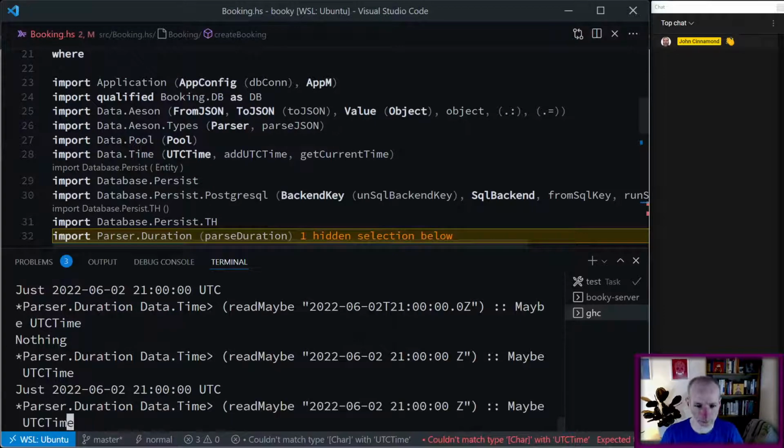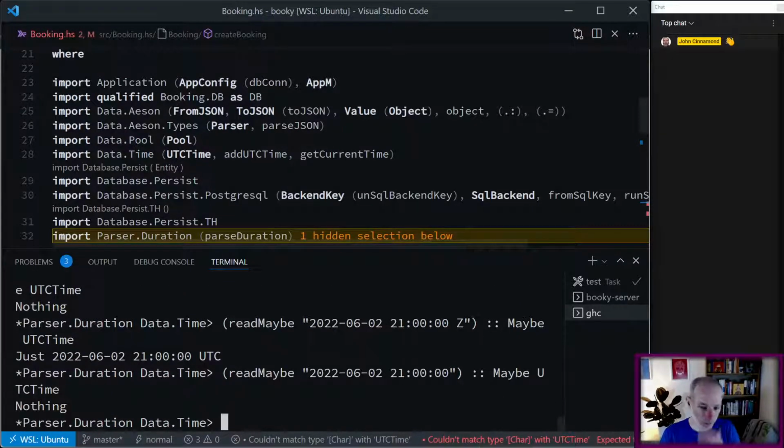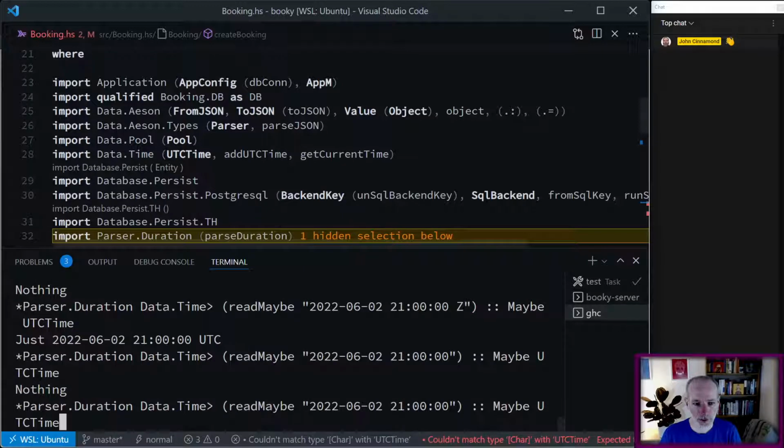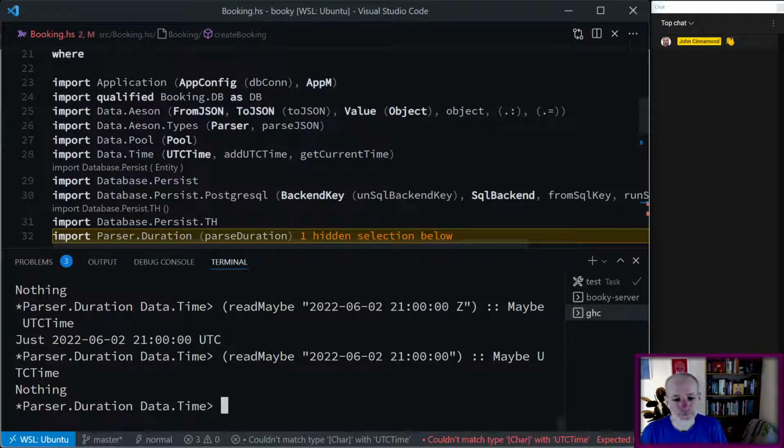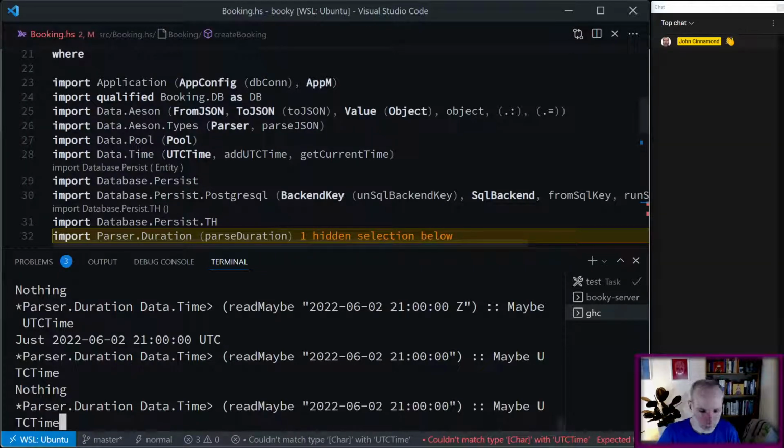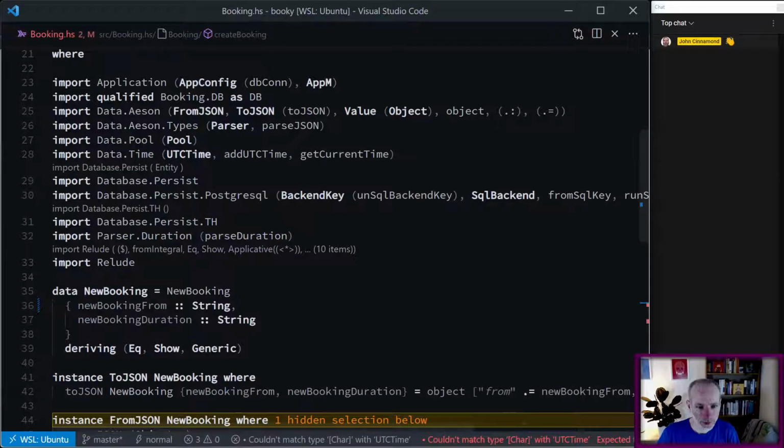Did I need the time zone? I forget already. It's so long. Yeah, I do need the time zone, even though I'm telling it's UTC time. Okay, it's possibly not the best way of doing things, but it should kind of work.